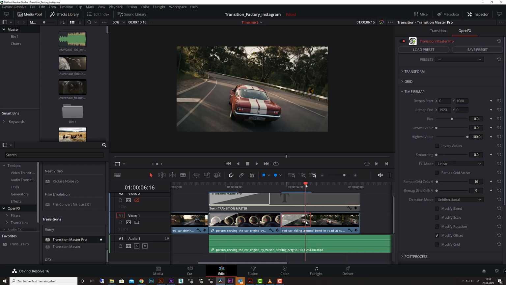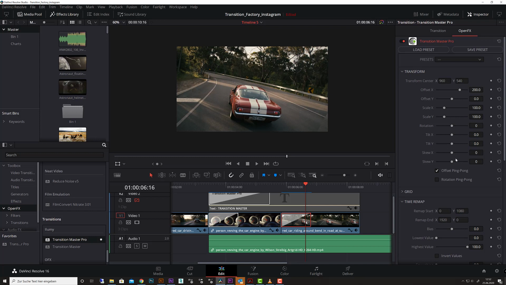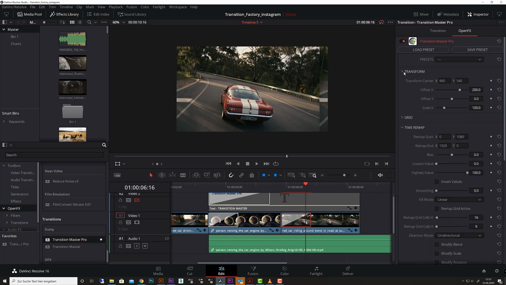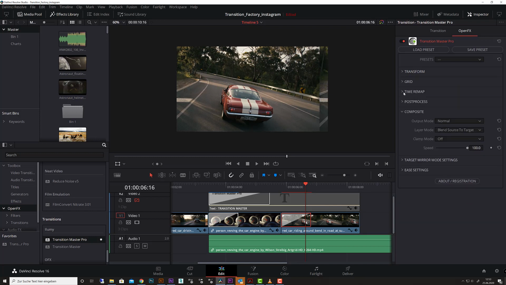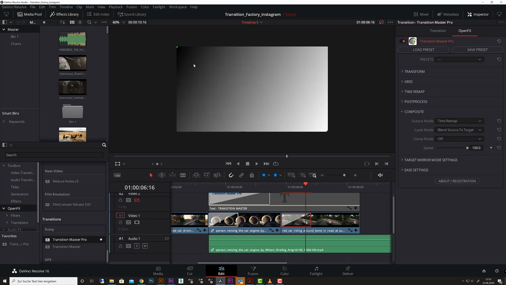Okay, let me get rid of this ping pong transform, don't like that. Okay, go back to time remap. So this is the remap function.